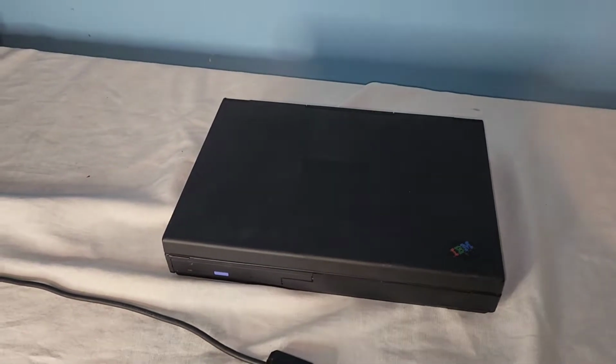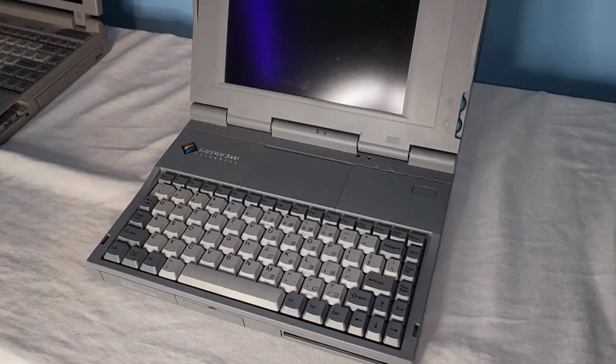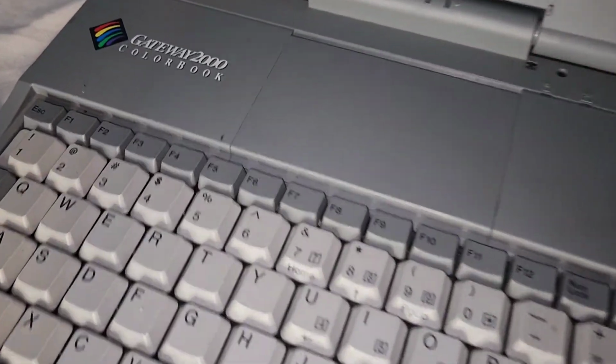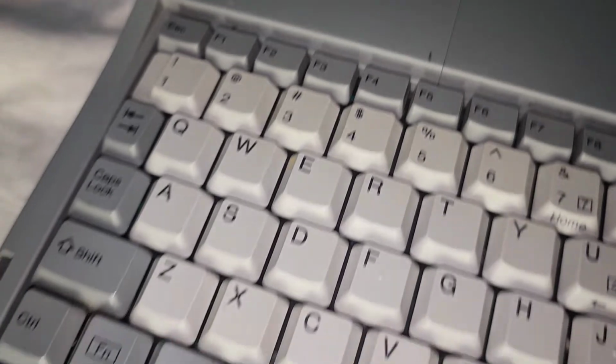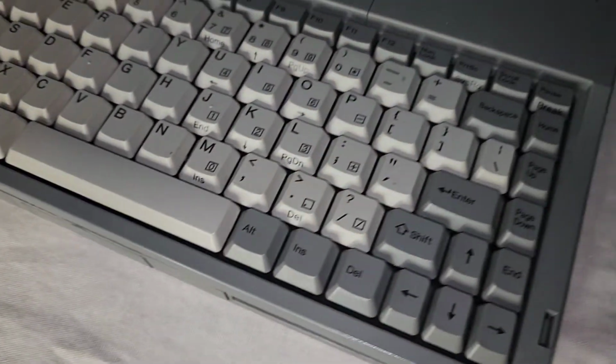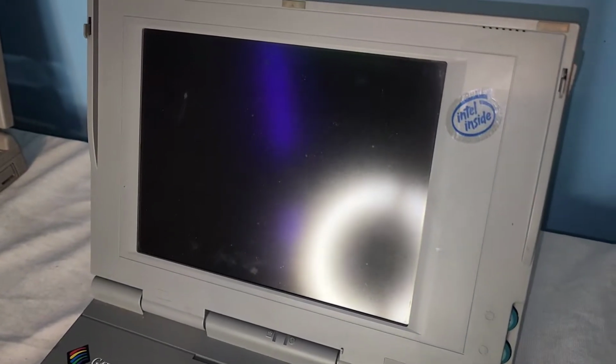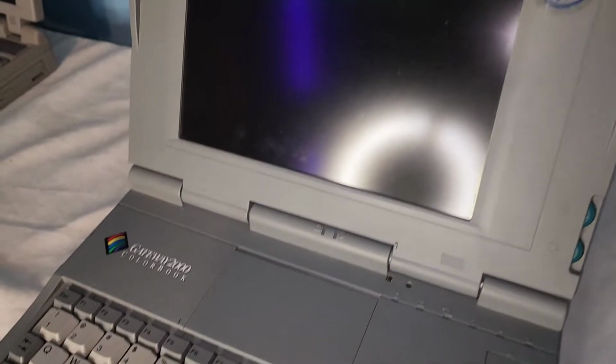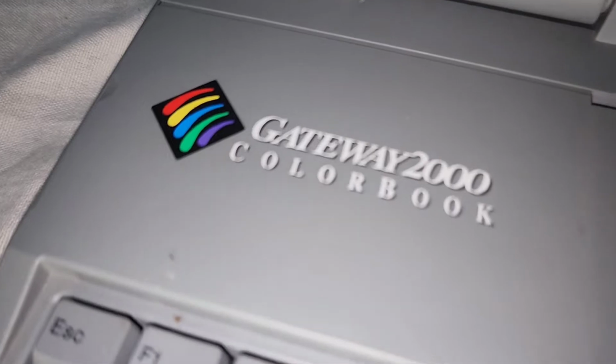Let's look at the Gateway 2000 color book. So this here is the Gateway 2000 color book. This one is quite a bit cleaner than that last IBM. This one does not turn on currently because I don't have a charger. It has the colorful Gateway 2000 logo there.